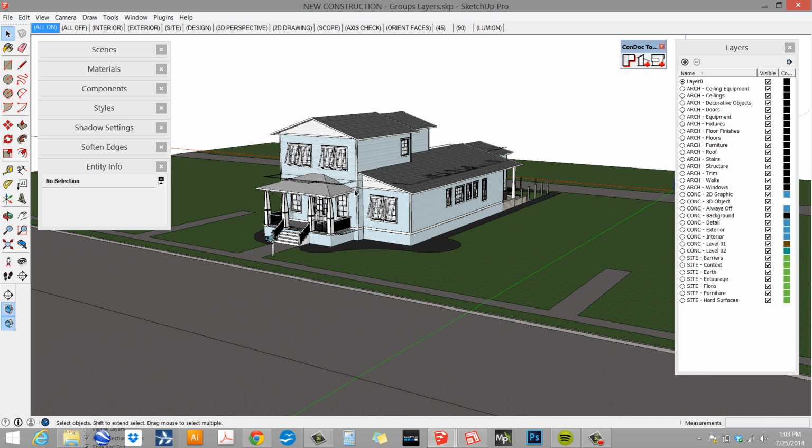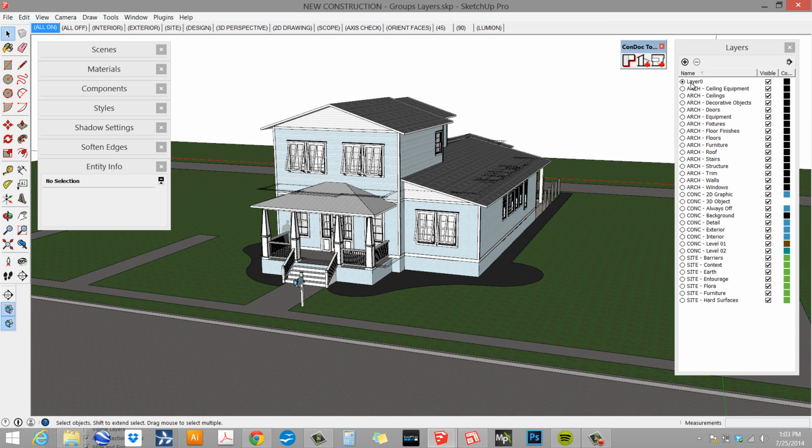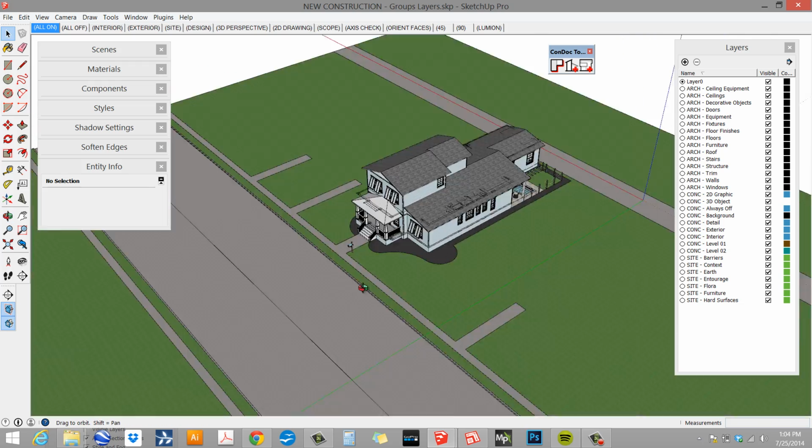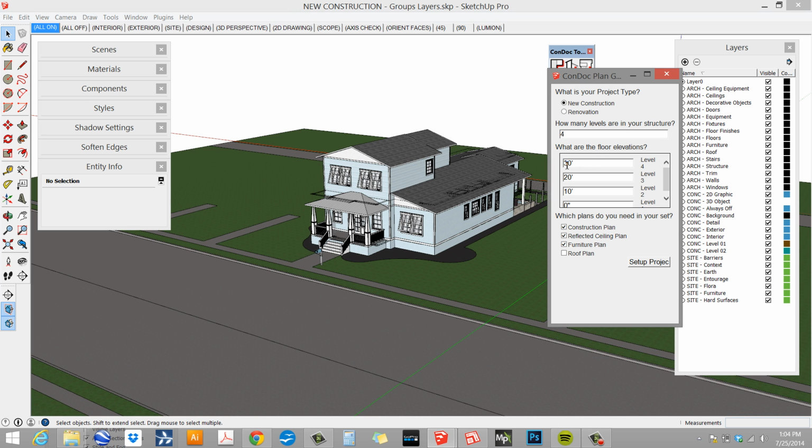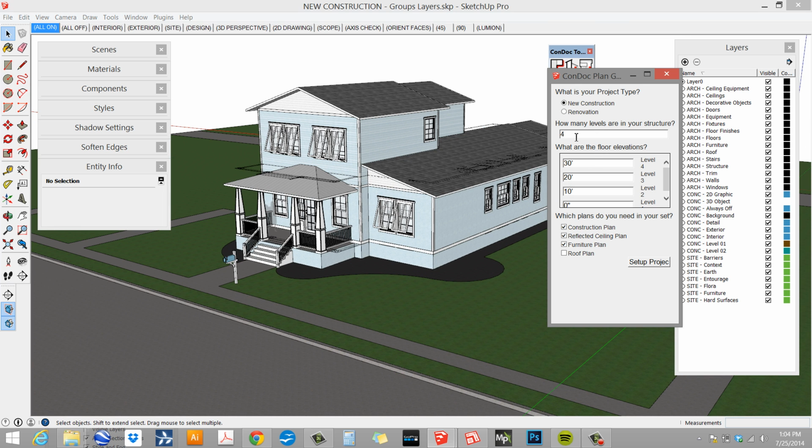So what we're going to do now is run the plan generator. I've got my ConDoc tools installed, and I'll open up this first one. We're going to generate a new plan. Let me make sure we don't have any section planes already in there, so we're good. Everything's cleaned up. Let's fire up the plan generator. Now, this house has 2 stories. The first level starts, let's just say, at 3 feet, and then the second level is at 14 feet.